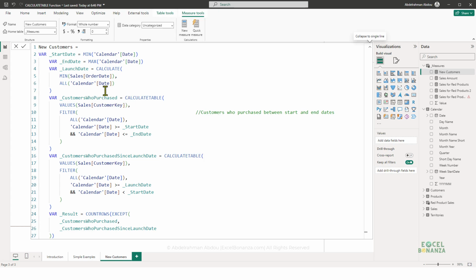All right, and then we calculate the customers who purchased between our start date and our end date. So in this variable, we use the CALCULATETABLE function. And what we do is that we get a unique list using the VALUES function. So the VALUES function, you can give it a column and it will produce a table of unique values. So this will produce a column of unique values for the customer keys of the customers from the sales table. So these are actual customers who purchased. And then we're going to add a filter as well, where we make sure to remove all filters from the date column on the calendar table, and we will basically filter for the date on the calendar table being between the start date and the end date.